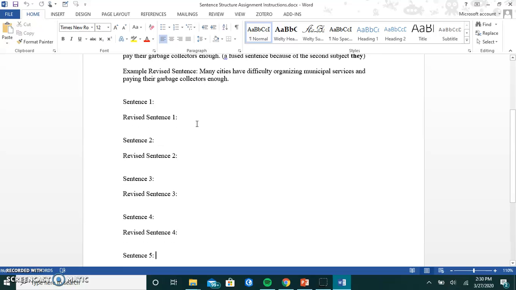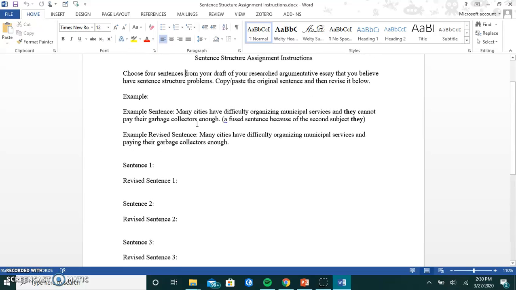Okay, here's the example. It clearly says 4. I don't know why. It's supposed to say 5. I'm going to fix that. I'll fix it on Blackboard as well.